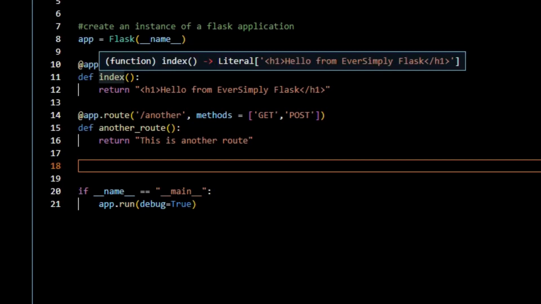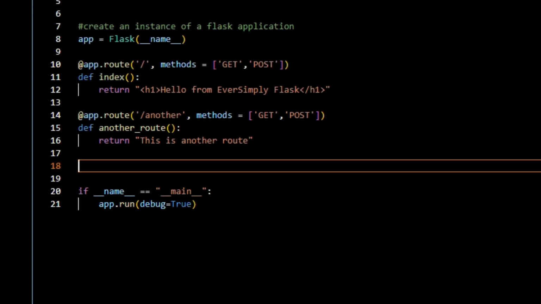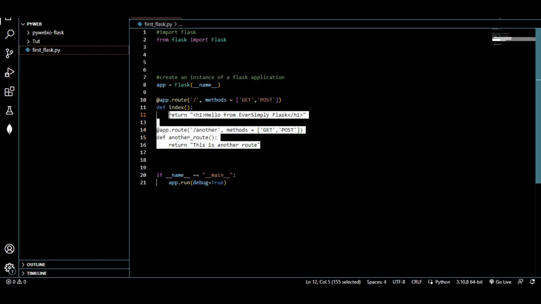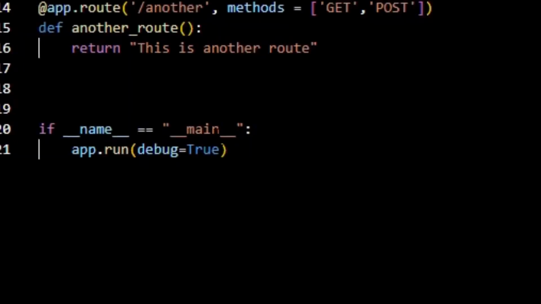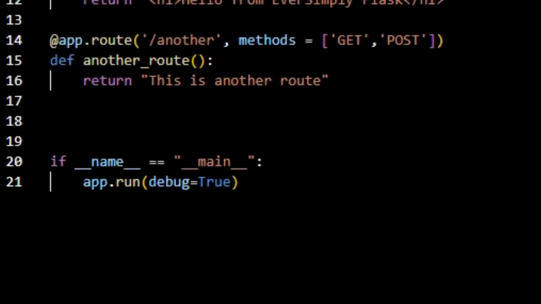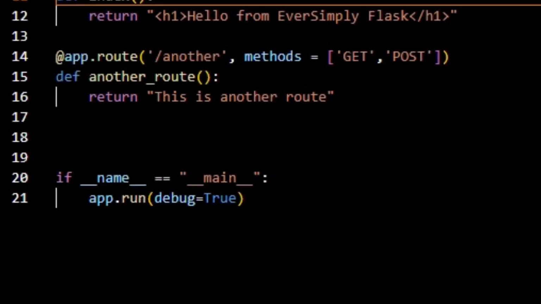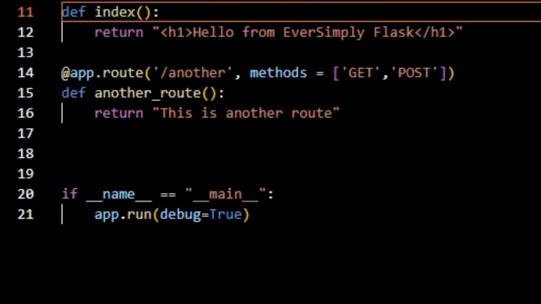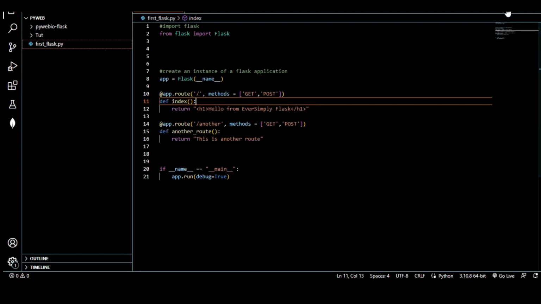Then the next thing we have here is the routing. So if the user enters this route in their browser, this function, index, will run, and if the user adds the route /another, it will execute this another route function. So basically this is what we call routing in a Flask application. At the bottom of it, we ask our app to run, and then we enable debug, so that we are able to see errors in case there's an error.